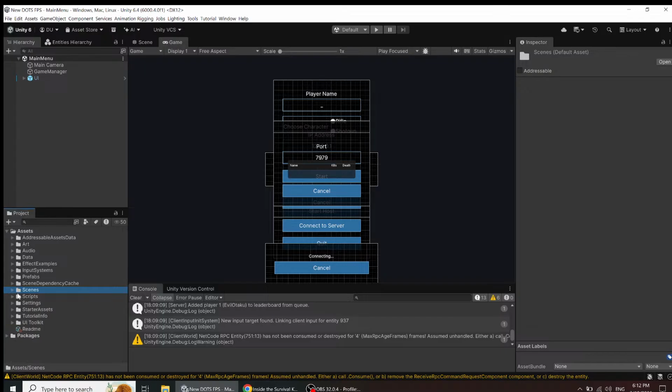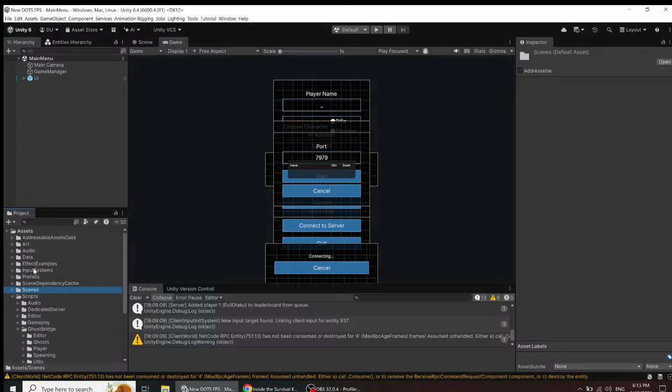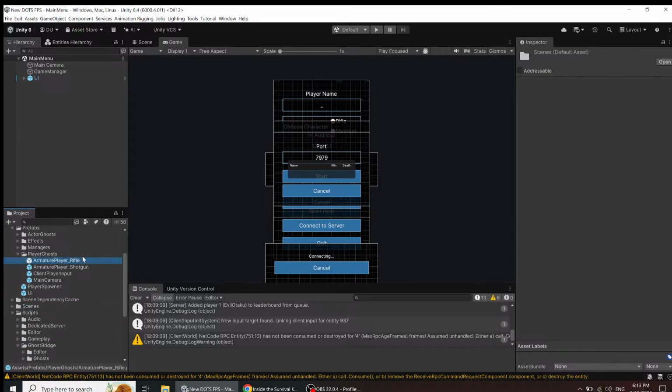So here in the project, under our scripts, we have a Ghost Bridge folder here that has all of the bridge between our game objects and our entities. We can look in our prefabs: player. This is our shotgun player or rifle player, and then the shotgun.